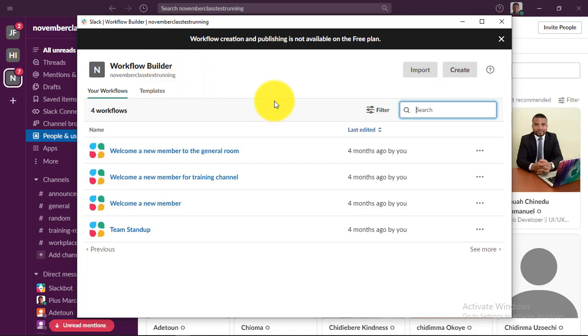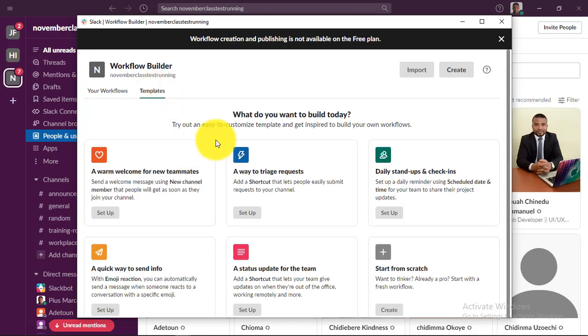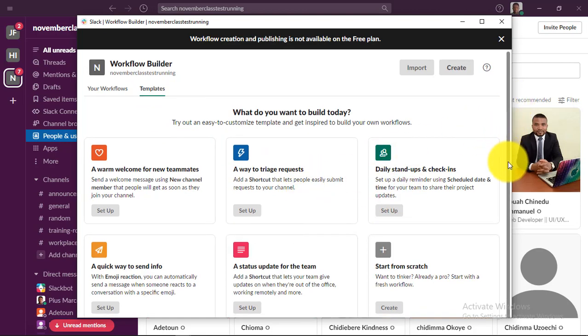So when you open Workflow Builder, this is what you see. You can see Workflow Builder has been activated in this workspace. There are about 4 of them. Some I created myself, some are just templates that Slack already has, for different workflows. These are like automation tools. When you want a warm welcome for new teammates, you can use this. If this was a paid version, all I would need to do is click on setup and I would activate this. This is a way to triage requests. So these are different automation features that you can integrate in your Slack.